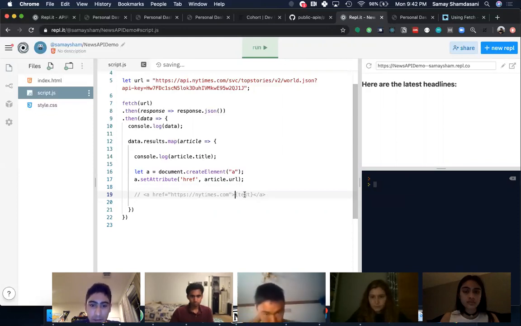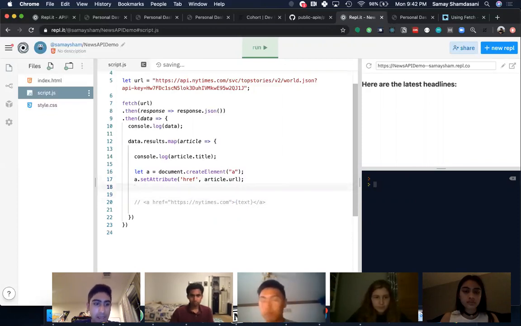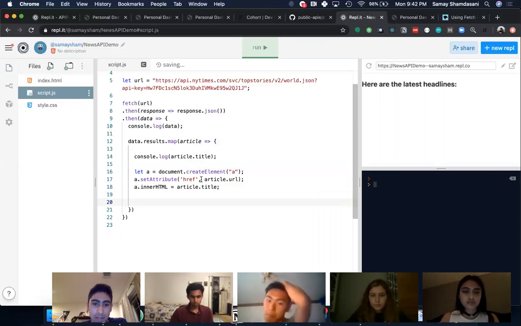So how do we define this text? We're going to do that by doing a.innerHTML and setting that equal to article.title. Sweet. Now we have an A element that was created. We set an attribute of href, so we set the article URL as an attribute to this A tag, and we set the inner HTML of the A tag equal to the article's title.